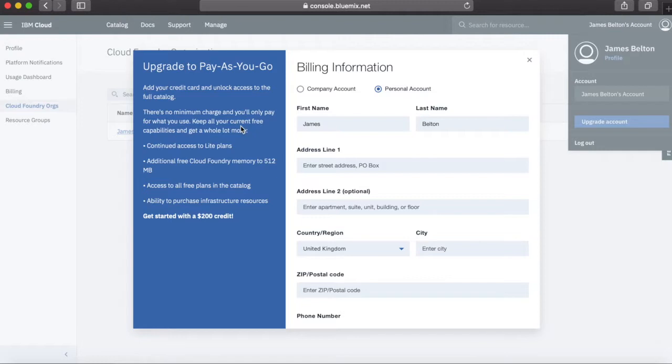Adding this gives me access to the full catalogue. Again, it's saying that there's no minimum charge, so I just pay for what I use. I get continued access to all the lite plans, which is great. I'll get some additional Cloud Foundry memory as well, so it goes up to 512 megabytes, which means I can spin up more services and do more with it. I get access to free plans, which I don't with the lite account. And I can now also purchase infrastructure resources, which I can't do with the lite account either. And in addition, I get this $200 credit too.